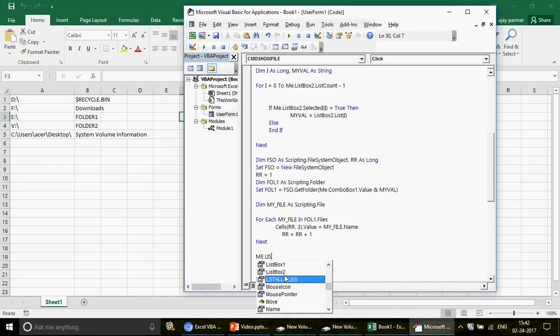List box 1, list box 2, you may forget what was it meant for. I should have given it a good name. I always say this, right? But because there were only 2 list boxes, I thought I would remember. List box 1 is for what? If you remember, that was to choose the folders, and list box 2 is to choose, I think, the subfolders, right?